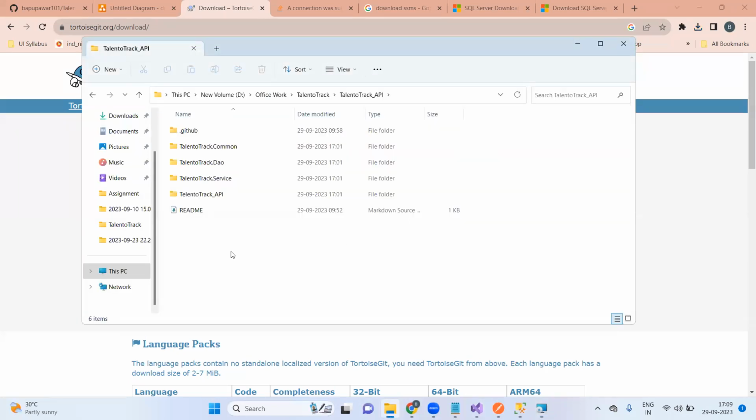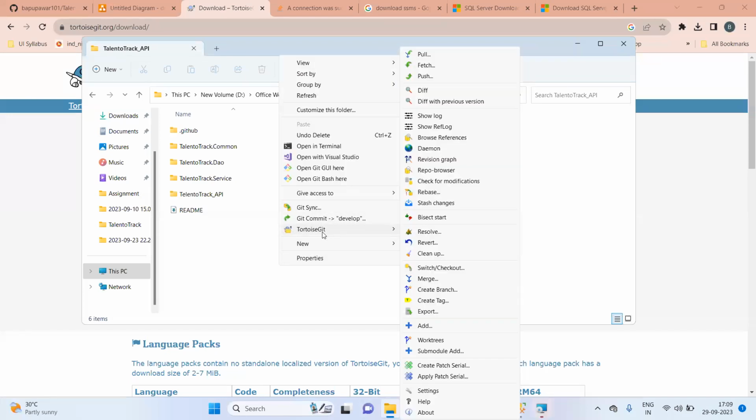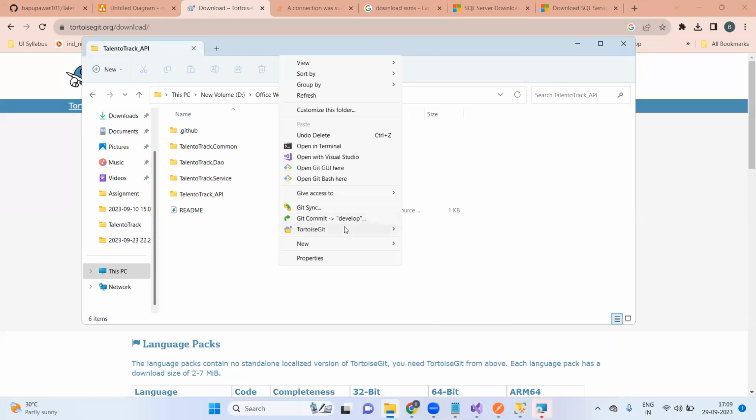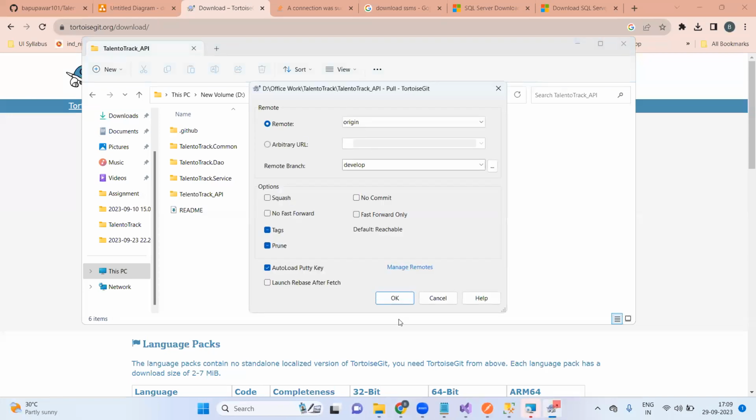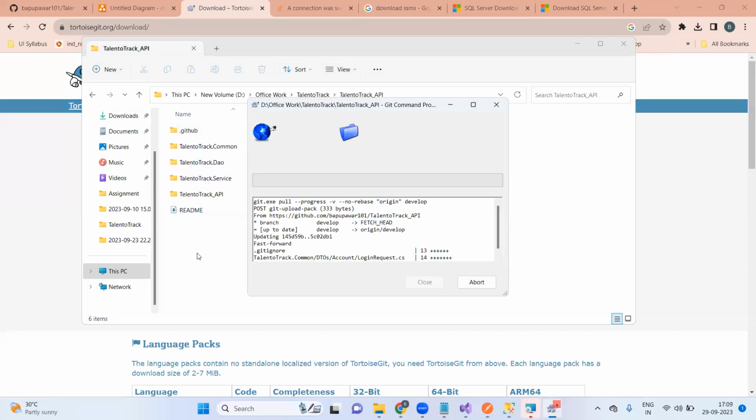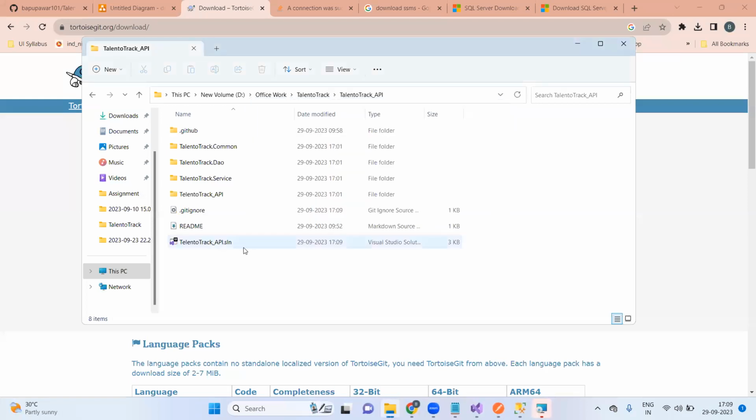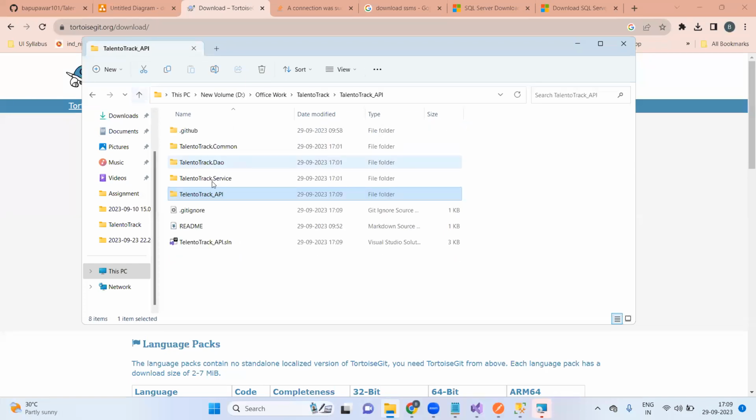Now if you right click here, go to show more options. Here you will find some more things like Git Sync, Git Checkout, everything. You are currently in a develop branch. Now if you take the pull from the origin or GitHub and click OK, you will get all the missing files. See, the solution file is there. If I go to the API now, files are available, controllers are available. So this is how you can switch the branches.